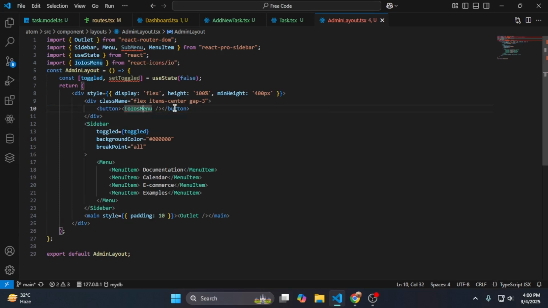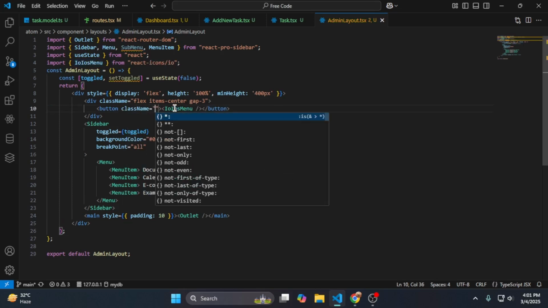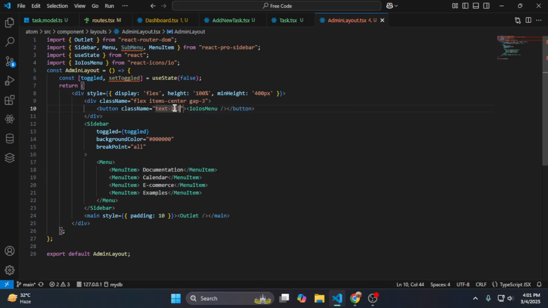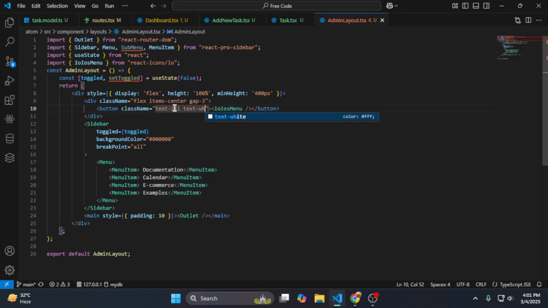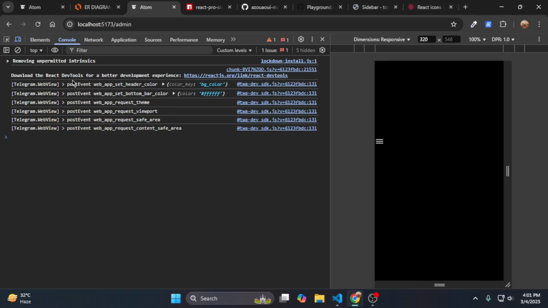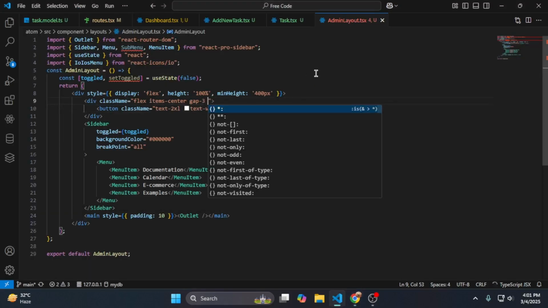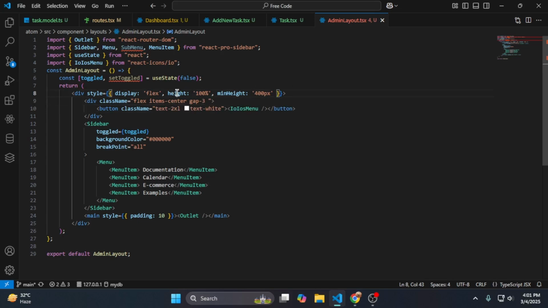Okay, now here I just type something like text is 2XL, font is bold or not bold. Okay, text is white. Now something like this. Okay, now here the height is okay. I see here something like height, minimum height is 400 pixel.